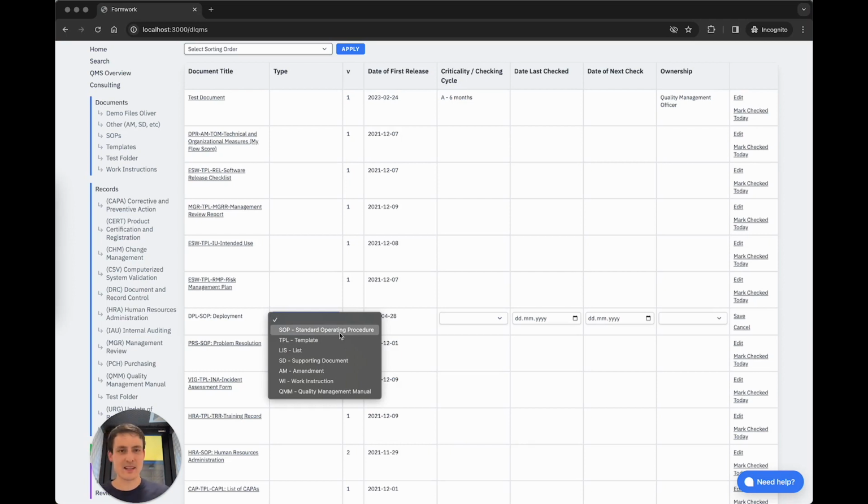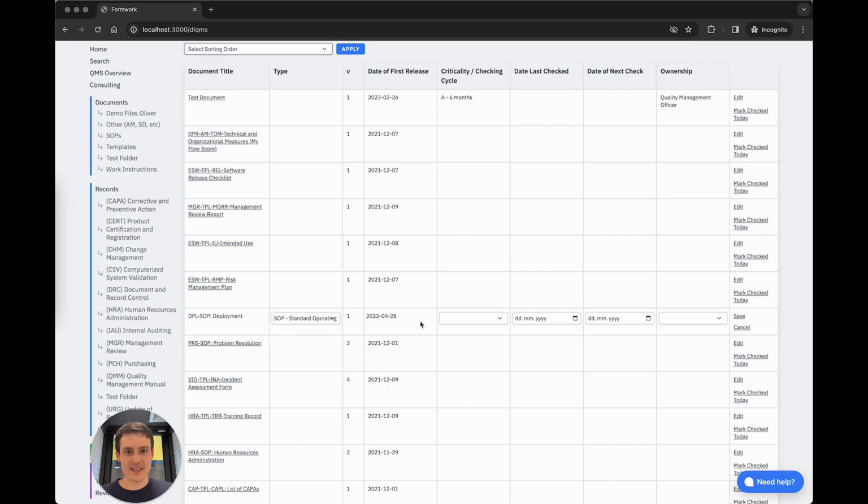Again, this is the whole philosophy of Formwork: not being super customizable and instead just giving you the bare minimum and the most simple implementation, so you can use it and save a gigantic amount of time and you don't have to even think of these questions. So for the deployment SOP, the question is pretty clear. This is an SOP, so we hit SOP, no surprises there.